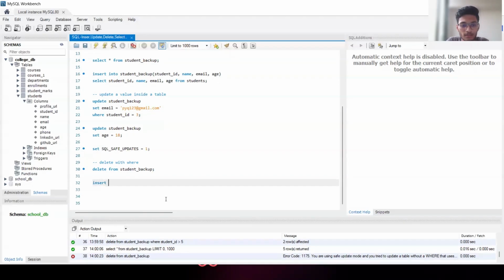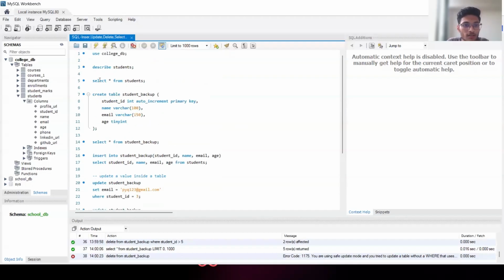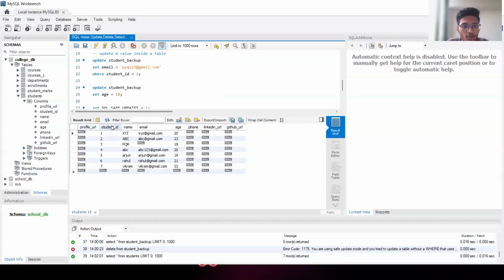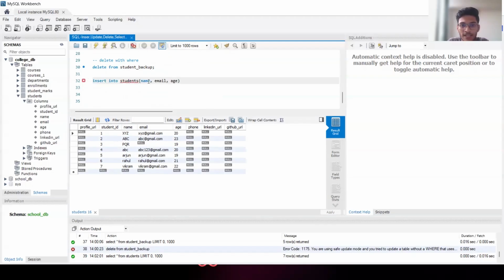So let's say I want to insert some data here. Let's say insert into the students table. So basically what we have in the students table, these main things we have. Let's say I'm going to insert only the name, email, and age, because the ID is auto increment, it will get the value. Let's say my values are, then email, and then age. Okay, one more data I will insert.